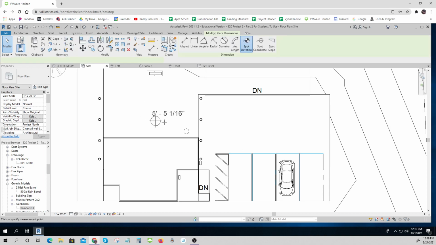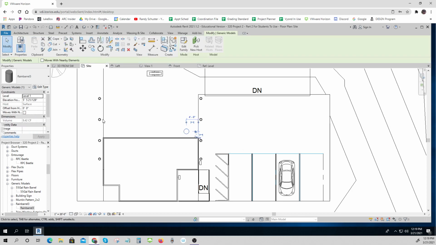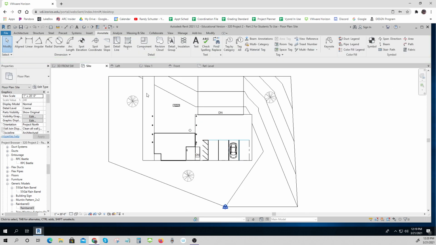So I do a spot elevation. It tells me it's 5'5". So I can click on it and tell it, there it is. It's at 5'5". That's kind of cool. It is in the right place. So that's kind of cool.